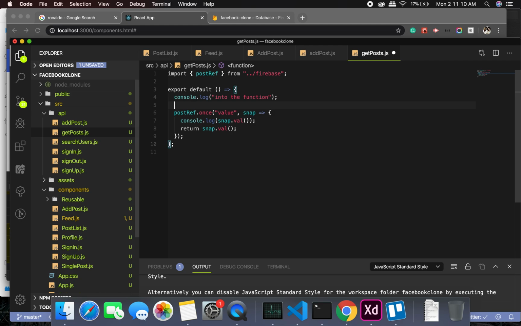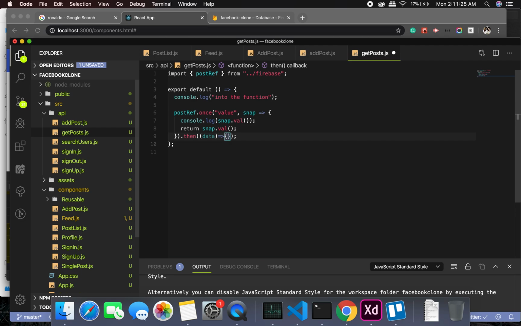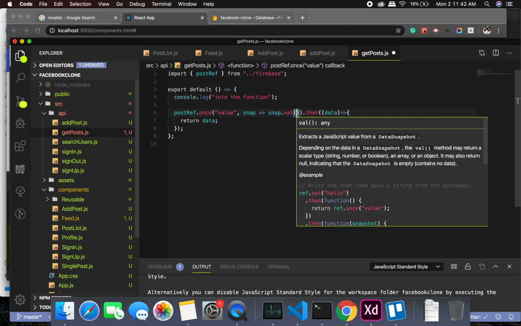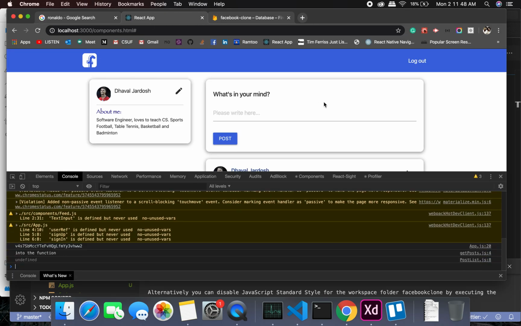So maybe we can try something like this, that once we have this, return this and dot then what we do is data and return data. Let's see if this works, but snap dot value. Okay, let's see. Post list is undefined.